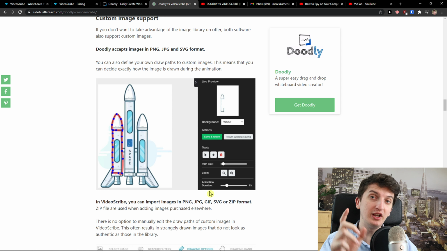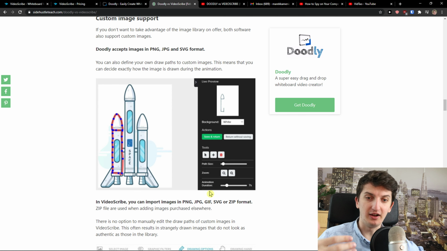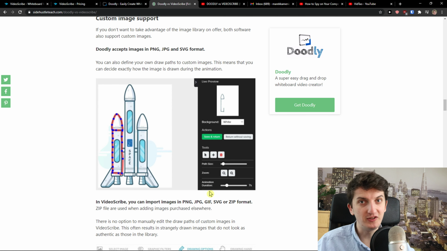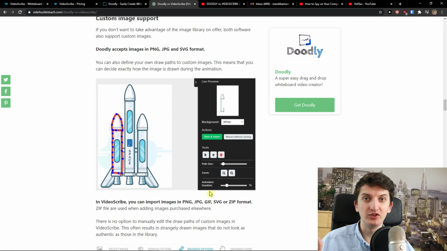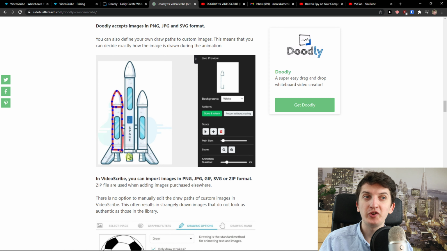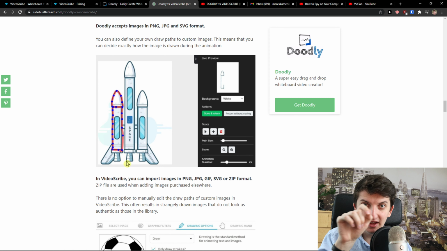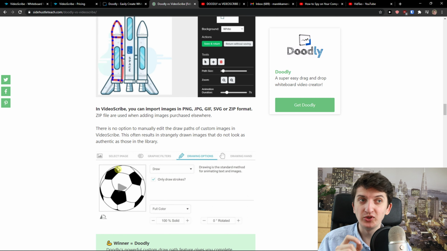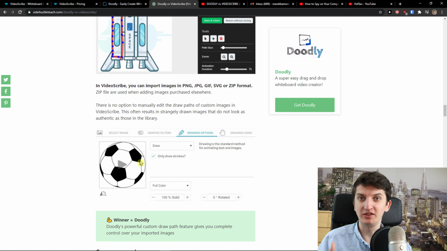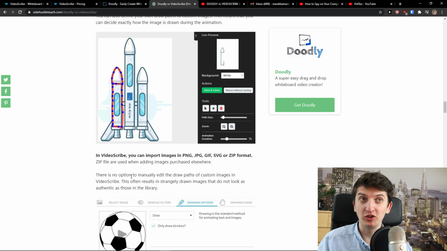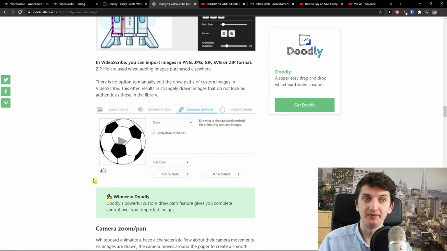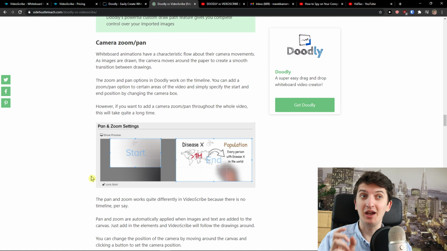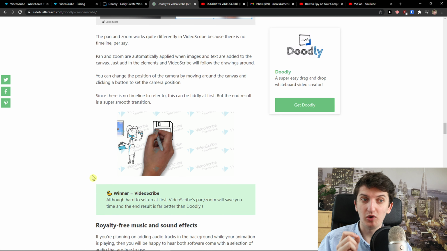The third thing, custom image support. This is huge. Doodly is winning this battle when we compare the way we can upload PNG files. With Doodly, you upload a PNG file and you can track how it's going to be drawn. That's amazing, but there is no option to manually edit the draw path of custom images in VideoScribe. So sometimes it's not going to be pretty. So in Doodly you can do it, in VideoScribe you can't. Camera zoom and pan, I also like more in VideoScribe.